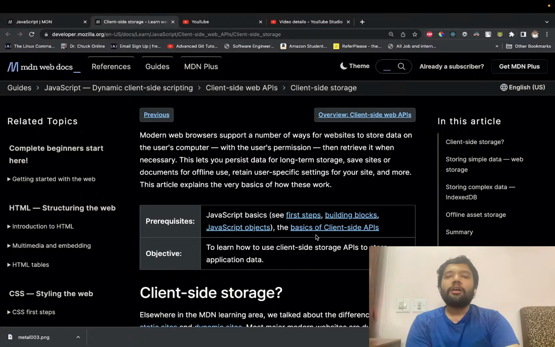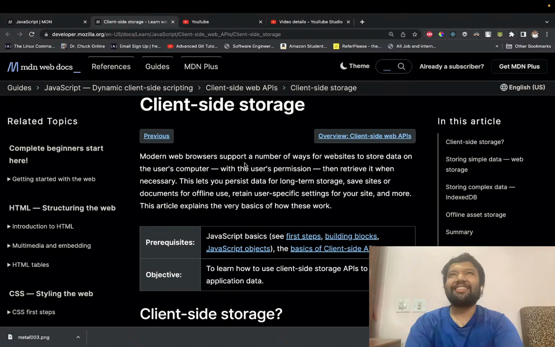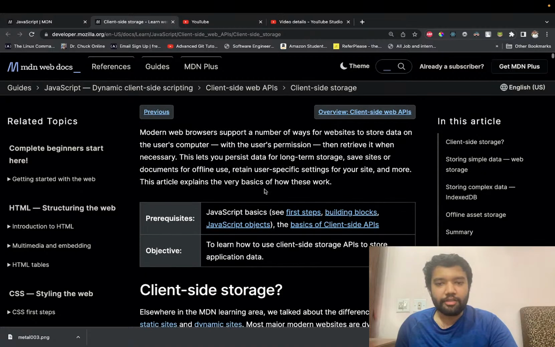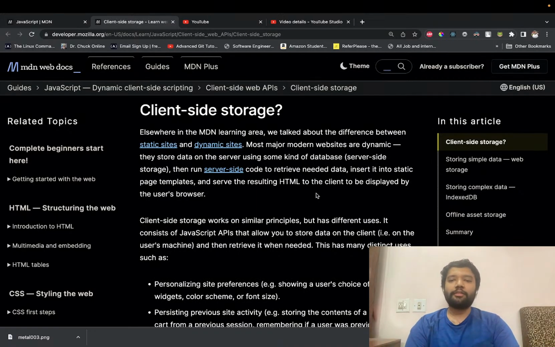Now modern web browsers support a number of client side storage options. I guess they'll talk about local storage and session storage, and with user permission, then retrieve it when it's necessary. This lets you persist data for long-term storage, save sites or documents for offline use, and retain client-side storage as well in the MDN learning area.